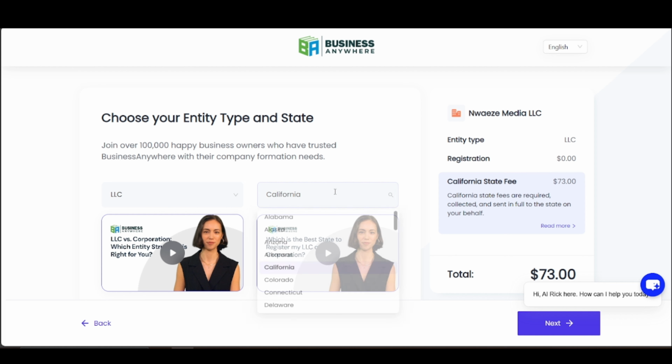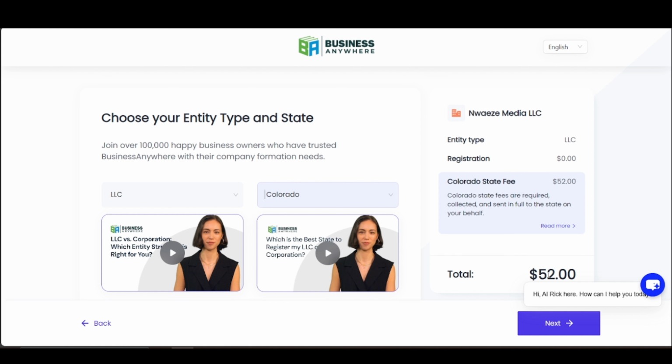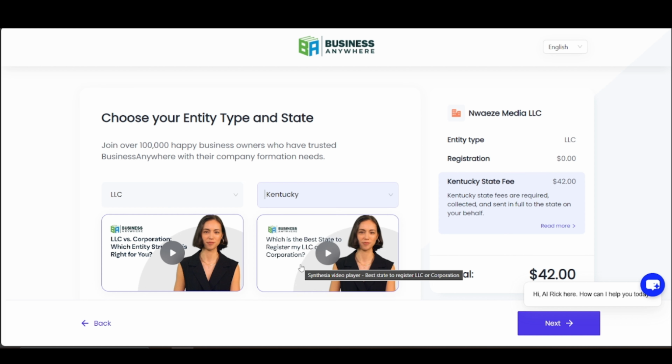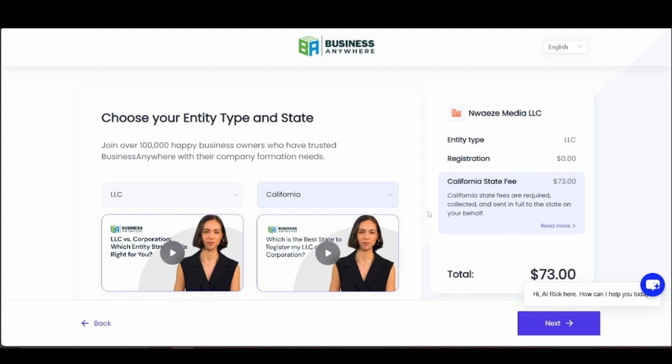Let's say, for instance, I want to choose Colorado. As you can see, Colorado is $52. Different states have different state filing fees. Kentucky is $42, as you can see. So select the state that you want. I'm going to select California because, like I said before, I have a Californian address. So select it and click on next.